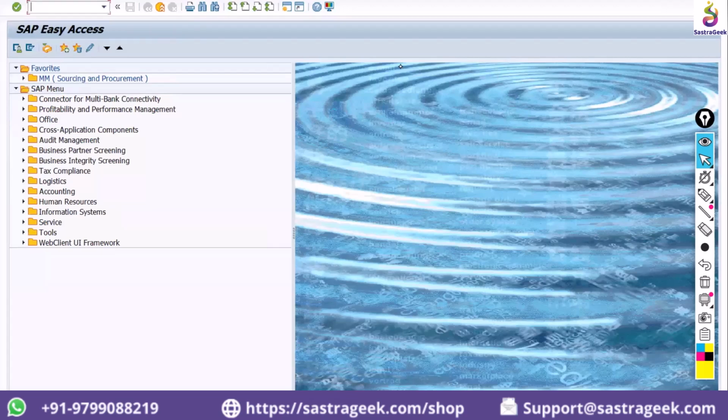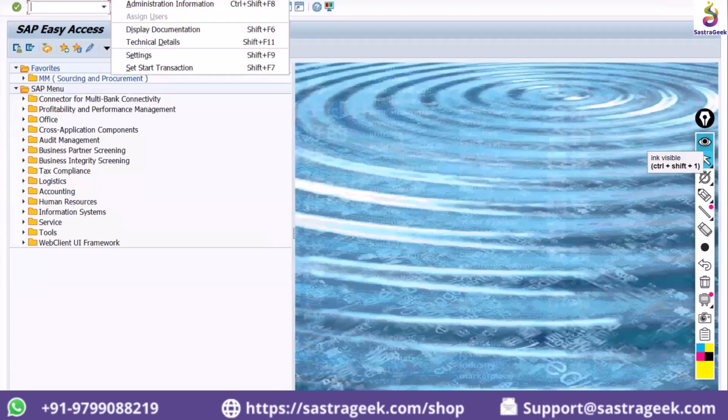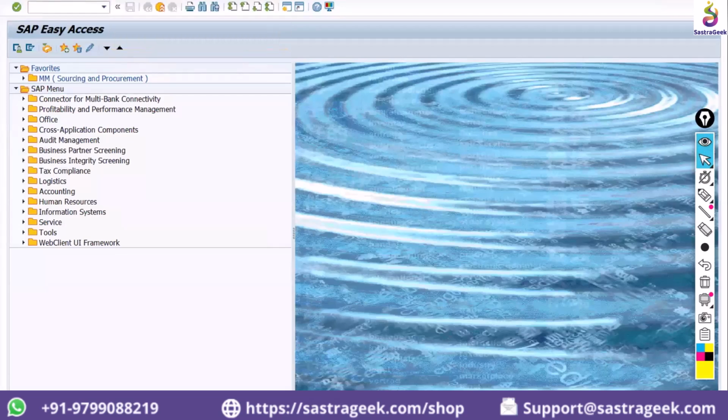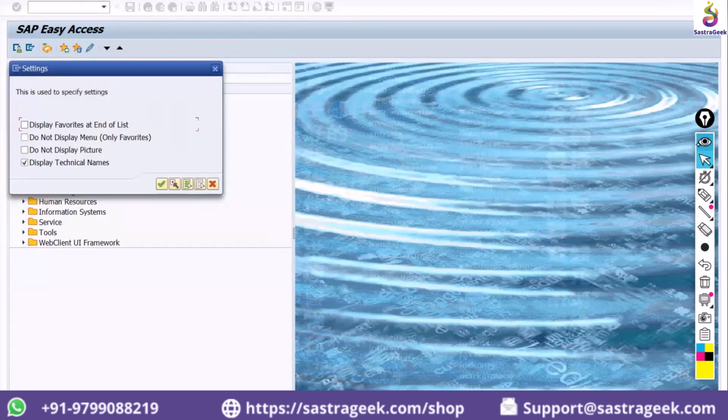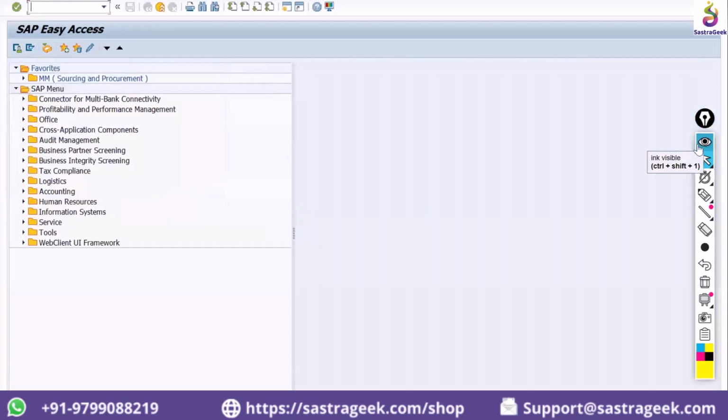A little closer. So if you want to change this initial picture, what do we need to do? Go to Extras, go to Settings. Select "Do not display this picture." If you just click on this icon and click OK, the display picture will be gone.